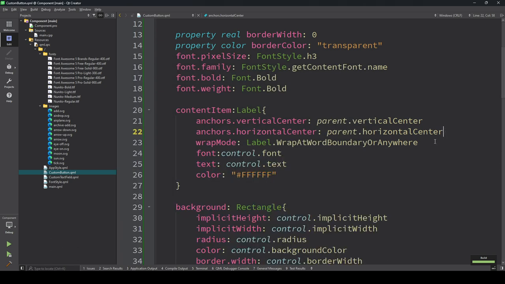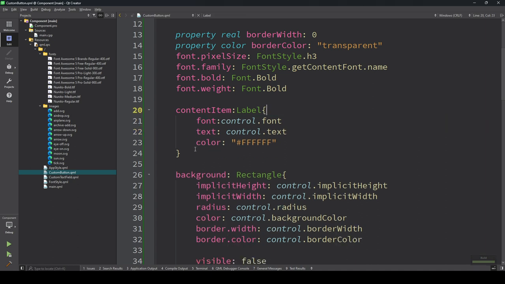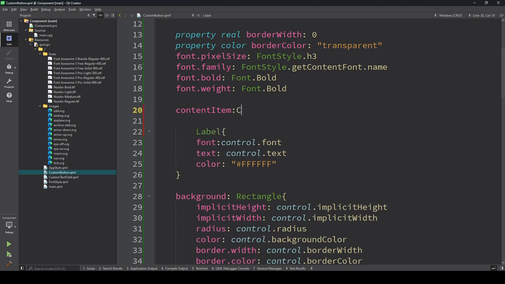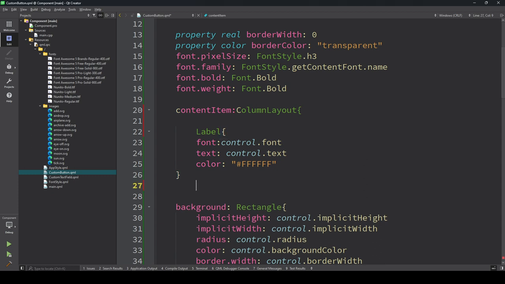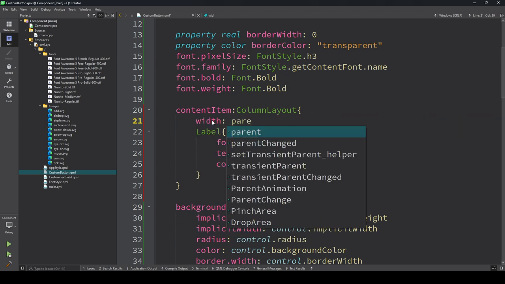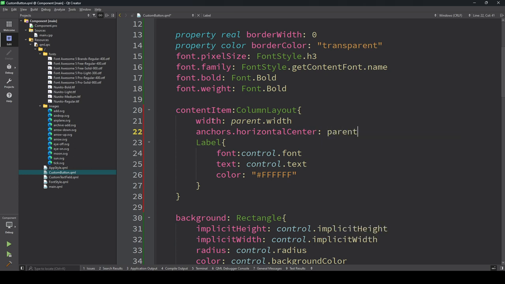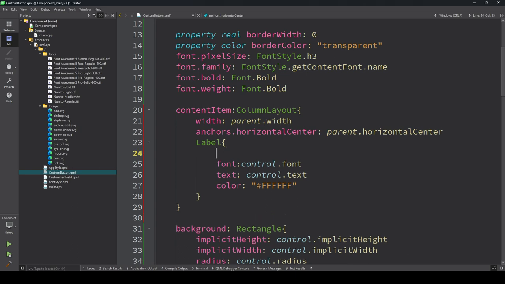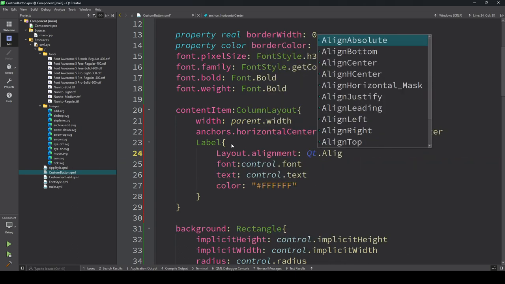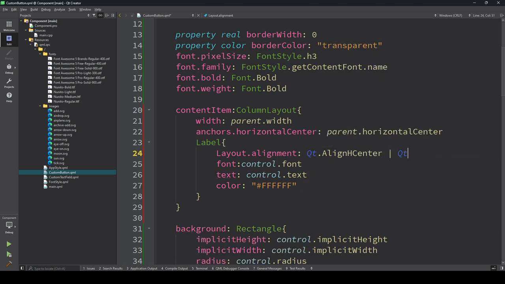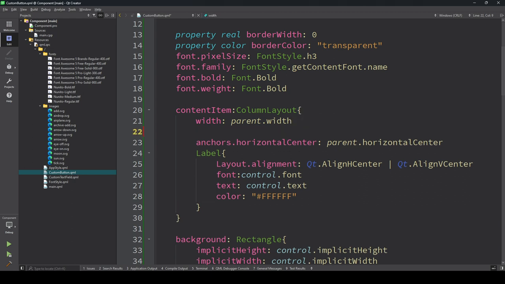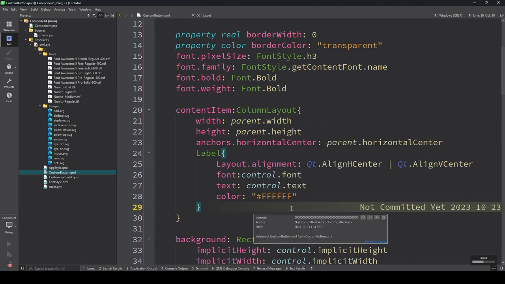So maybe we need to apply a ColumnLayout here. In the ColumnLayout I'm adding the width, parent.width, and anchors.horizontalCenter, parent.horizontalCenter. Here I'm applying Layout.alignment Qt.AlignHCenter and Qt.AlignVCenter. I also apply the height, parent.height. Let's check if it looks good or not.